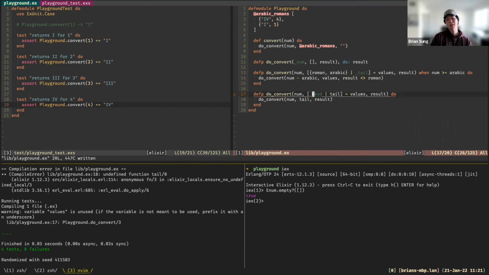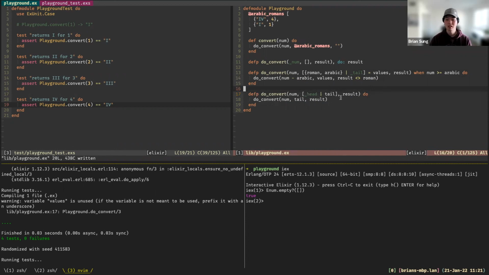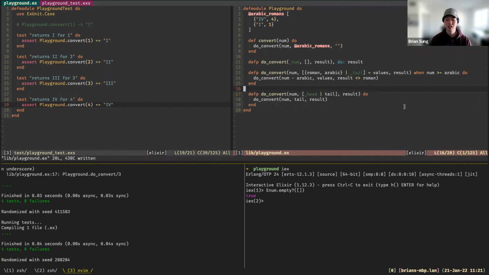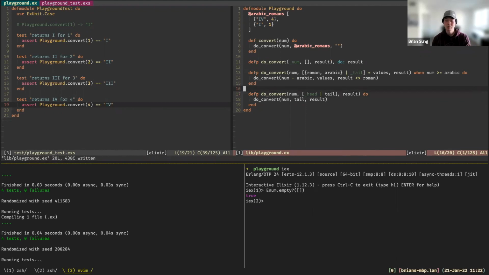What is this complaining about still? Oh, values. All right, so we don't need to use the values anymore. We only care about the tail, so we can just pattern match on the tail. If we were to grab values out, that would just be the same exact list that we pass into this iteration of the function. In this case, we just care about the tail.